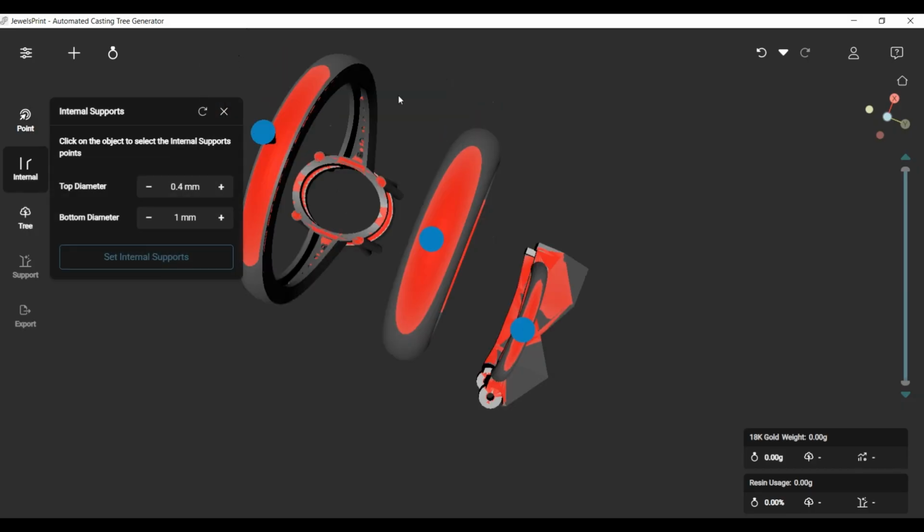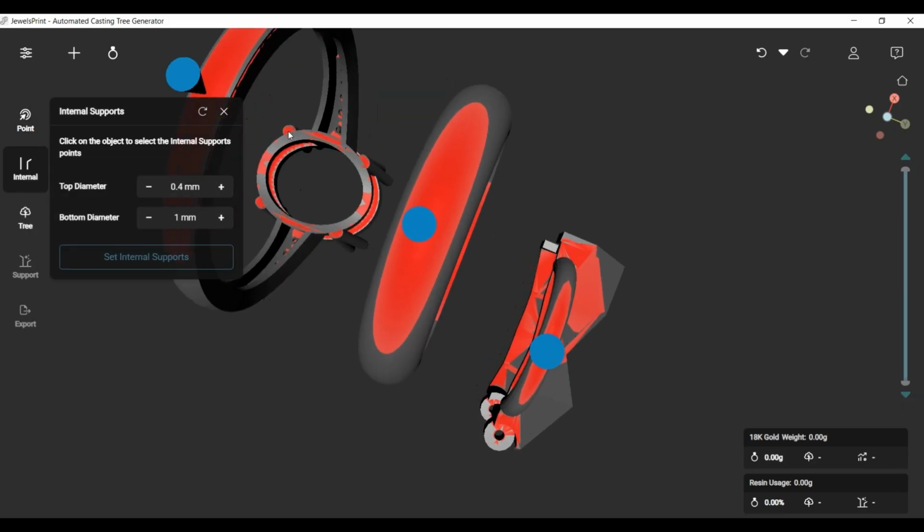Internal supports are optional, but they help prevent deformation during casting, especially for rings. Select a model, open the internal support tool, and click inside the model to place supports. When you are done, click Set Support to apply them.